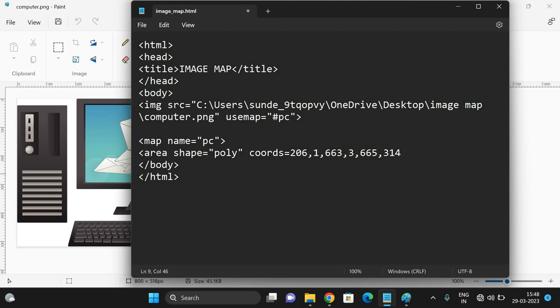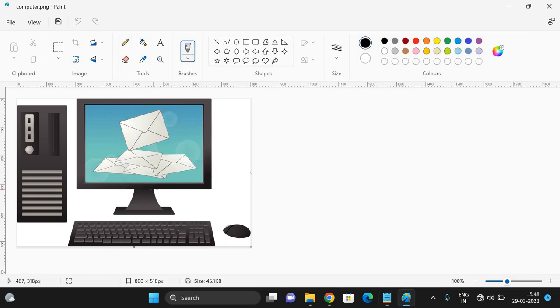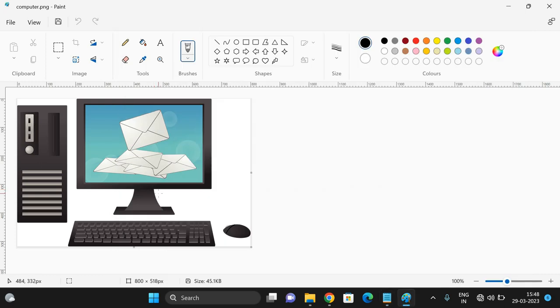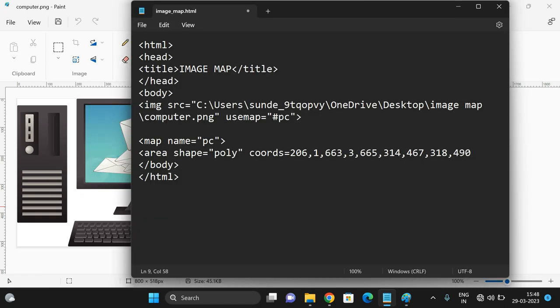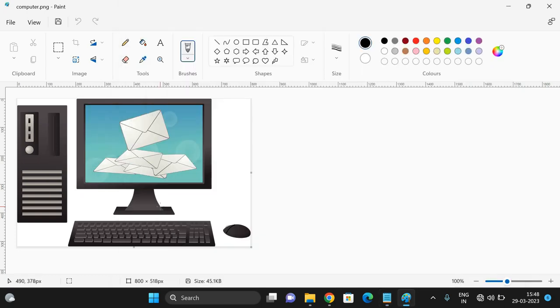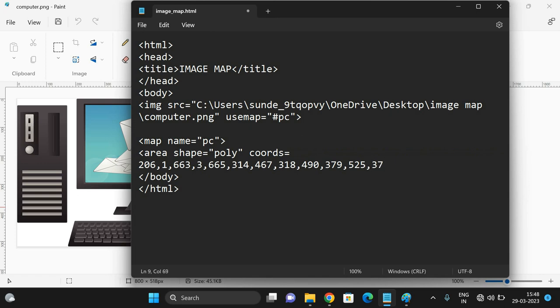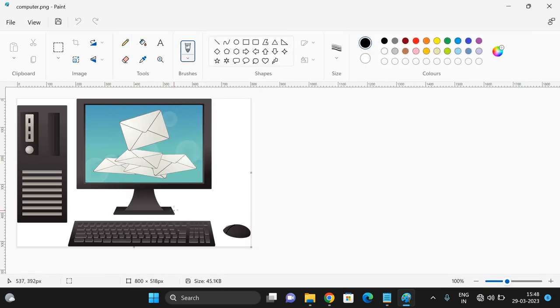665, 314, and then here at this position, you can see 467, 318. We need to give all the coordinates. Let us take here, up to here, so this is 490, 379, 390, 379, and this is one more position, 525, 379, and cover all the coordinates, right?